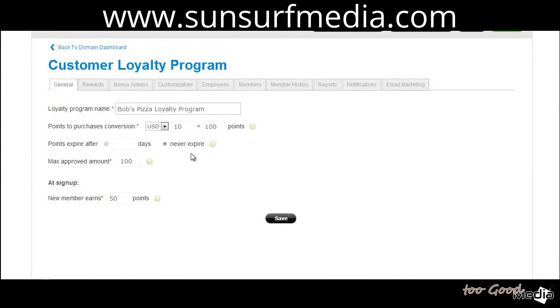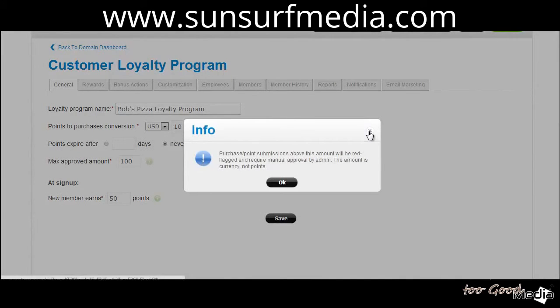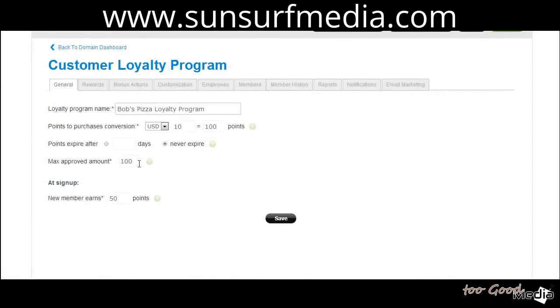Under the General tab, you can see I enter the loyalty program name, points to purchase conversions, how many points you get for purchases, points expiration, the rules as far as maximum approved amounts as well. So if an employee enters a certain amount of a purchase that is over this amount, then it could be flagged for admin approval, and it won't be automatically added to that member's balance until the admin approves it.